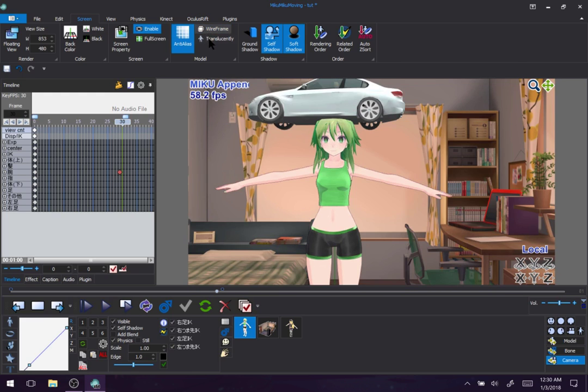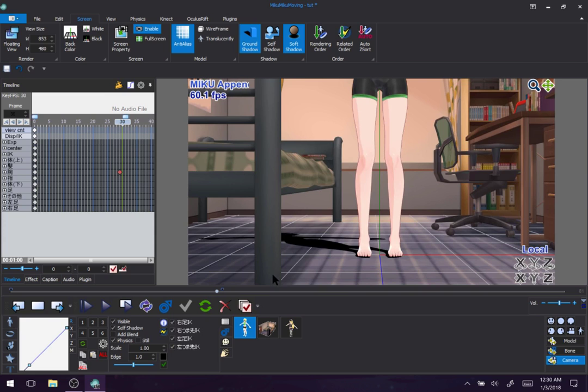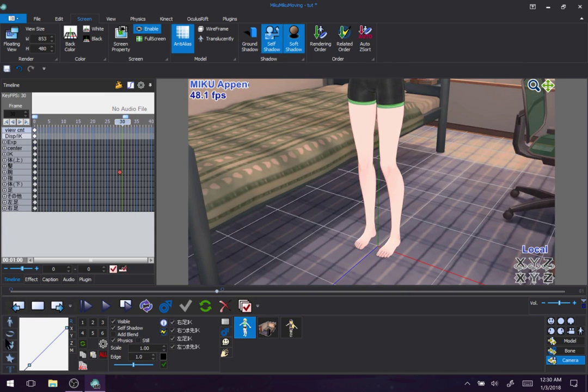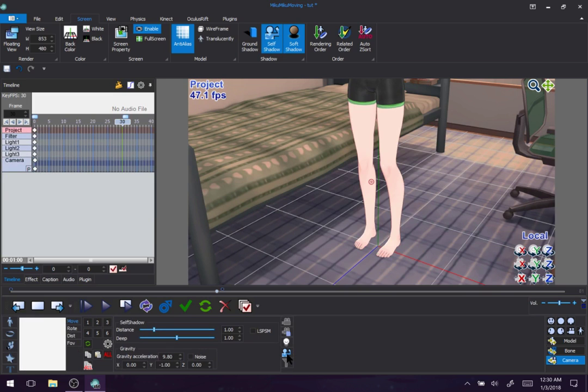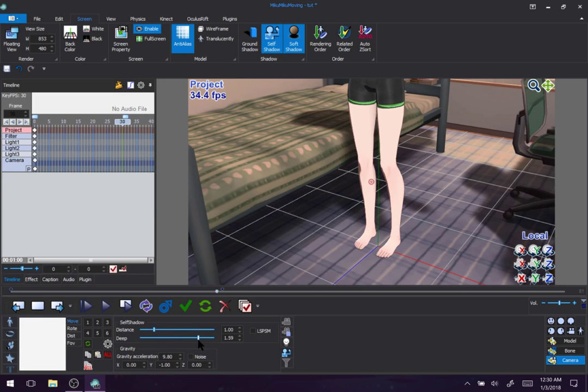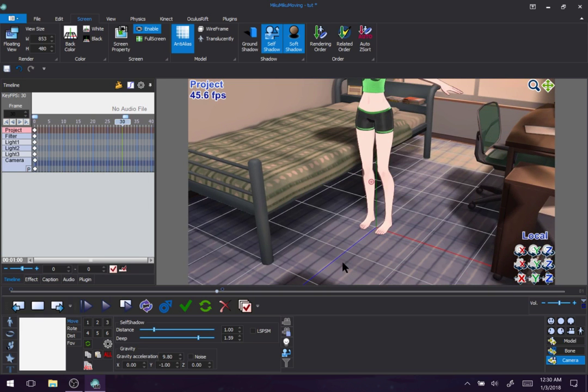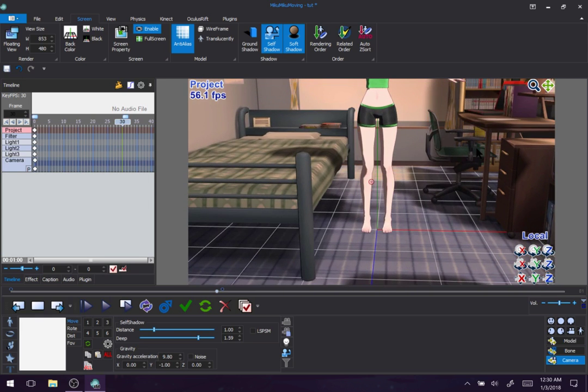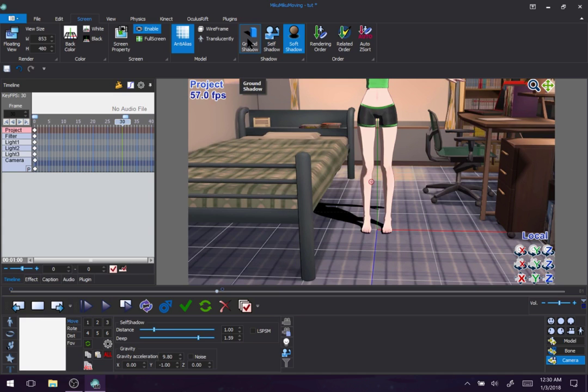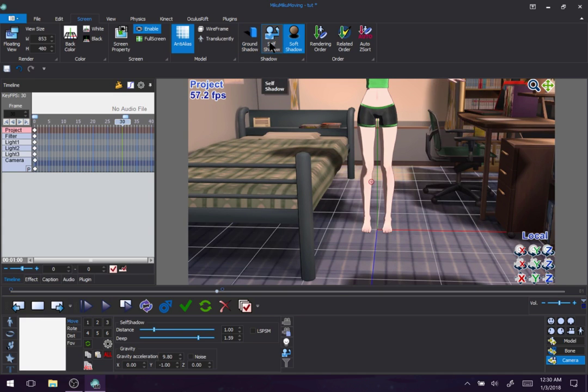Now let's go to wireframe. That's pretty cool. Translucency. That's also pretty cool. Ground shadow. As you can see, there's the ground shadow. Self-shadow. Let me go to the camera and demonstrate self-shadow a bit. There you go. That is self-shadow. And here is ground shadow. Huge difference. And soft shadow? Off, on, off, on.